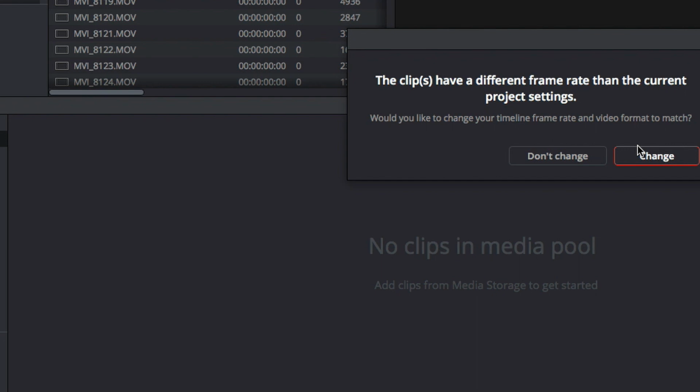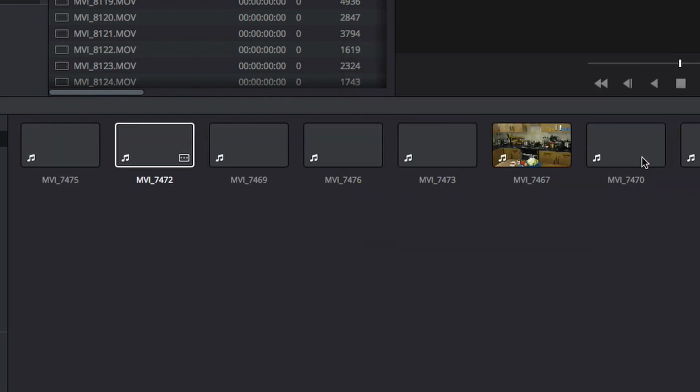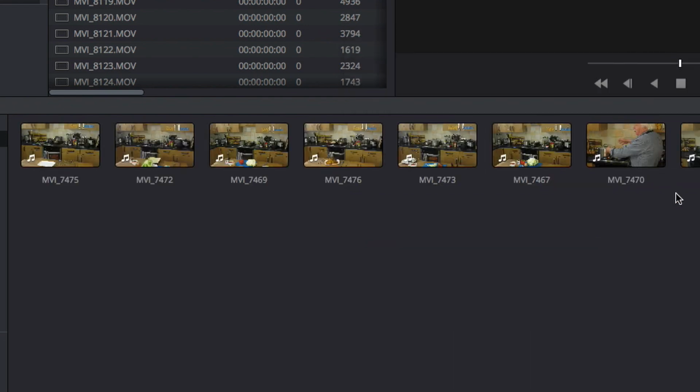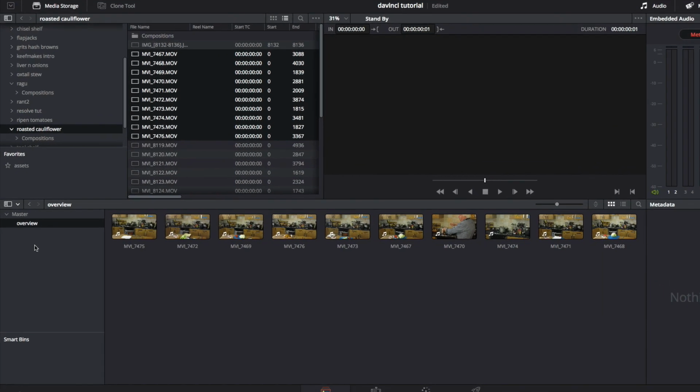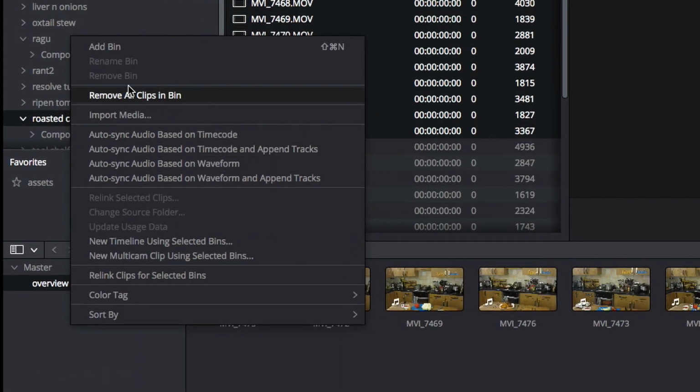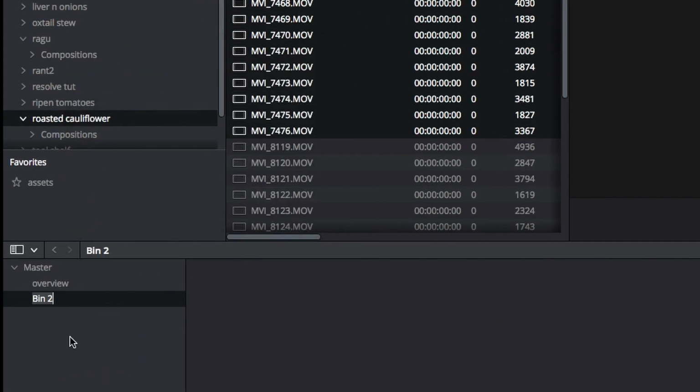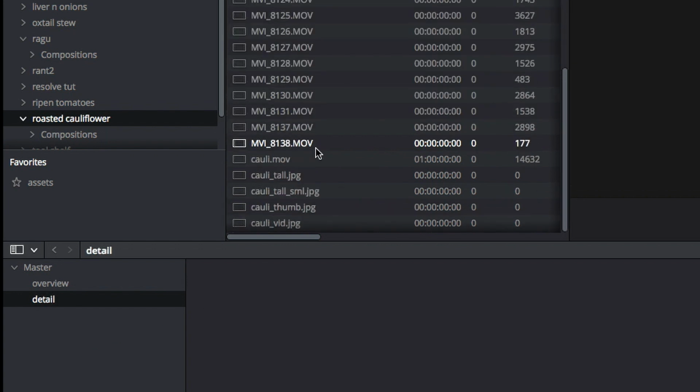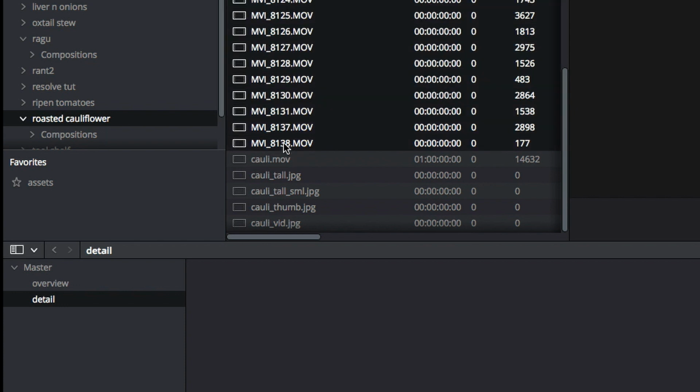And you always get this message, the clips have a different frame rate than the current project settings. I don't know, so change. I've never done anything different. And then we want another bin, which we will call detail, and we'll put all the 8 series files in there.